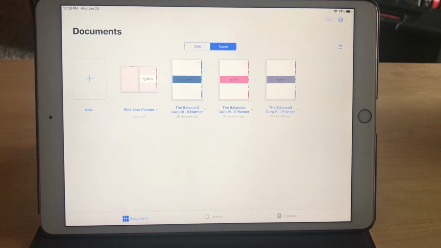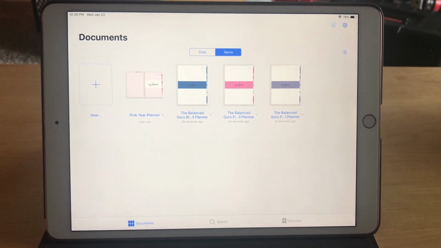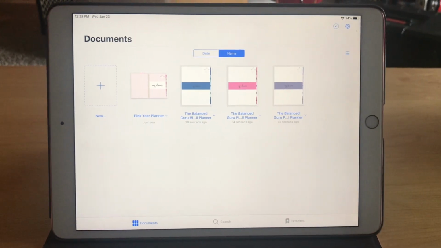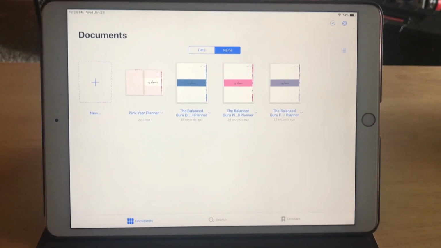So today I'm branching out of my comfort zone and making a video, so bear with me. But I'm going to show you the planners I have for sale in my shop just so you can get a better idea of how they work on the app.